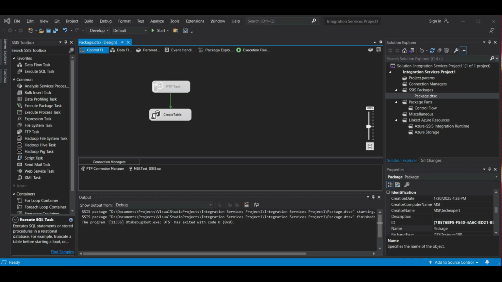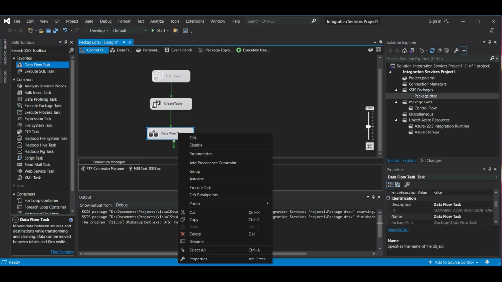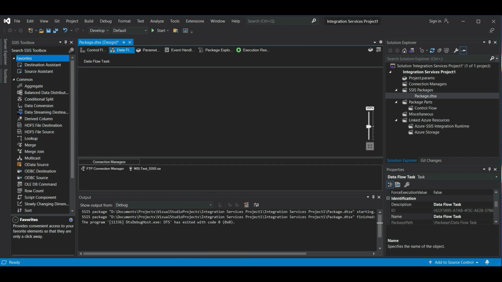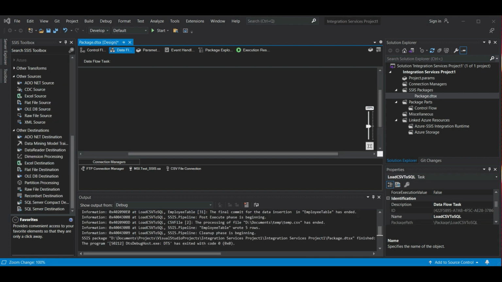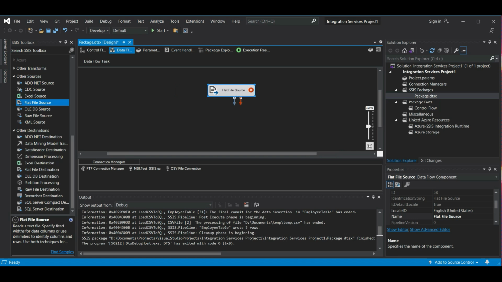To move the data from the CSV file to the database table, select a new data flow task and drag it over to the form. Right-click and select Edit. You should be in the second tab or data flow form now, with that tab selected. Go to Other Sources and select the flat file source, then drag it over. Rename it to CSV file and edit the task.